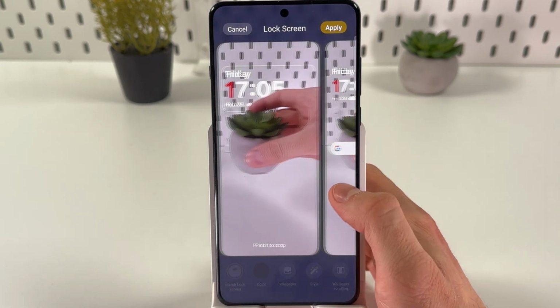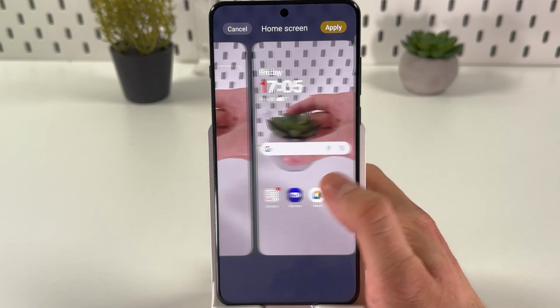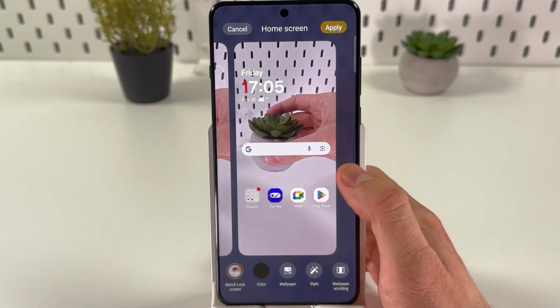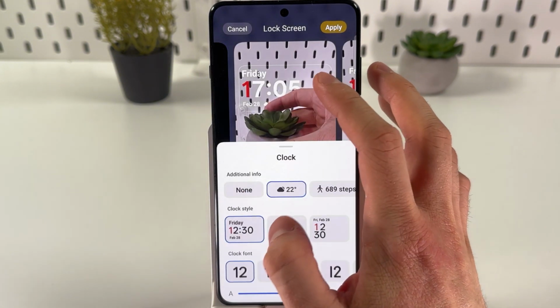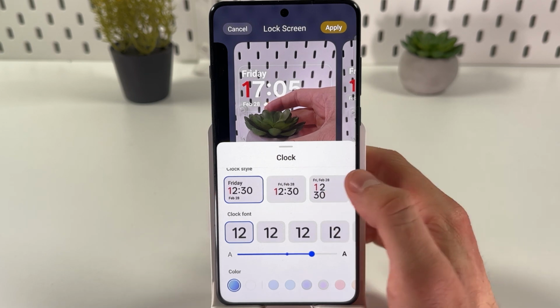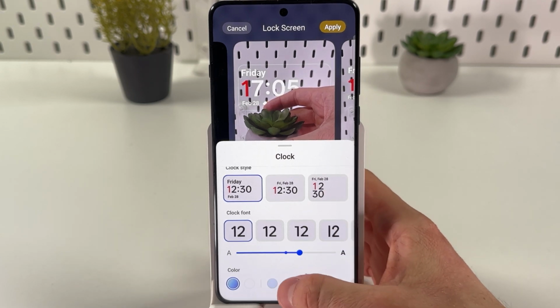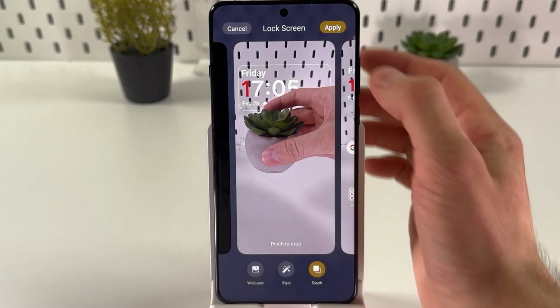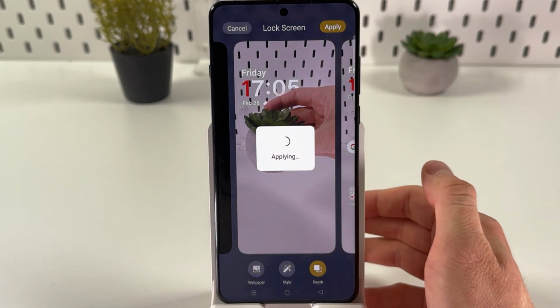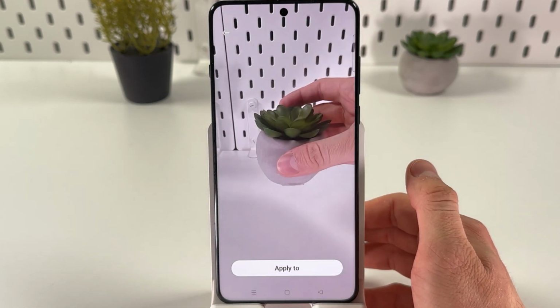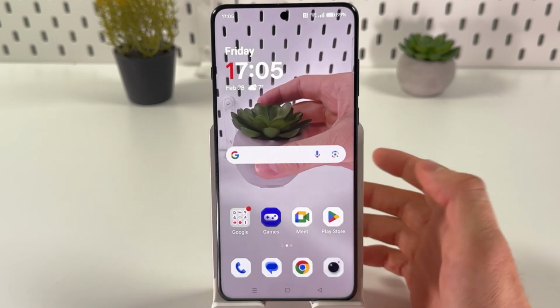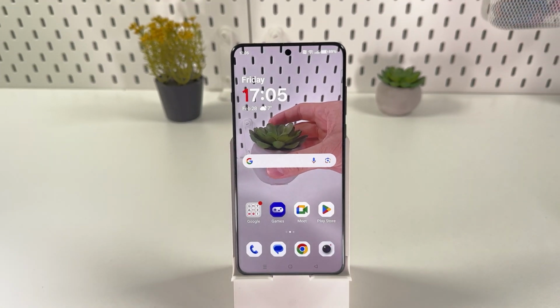Here you can adjust your home screen style, your lock screen style, the clock style, clock font, color, transparency, and so on and so forth. When you're satisfied, press apply and it will be automatically applied. And basically that's it. I hope this video was helpful.